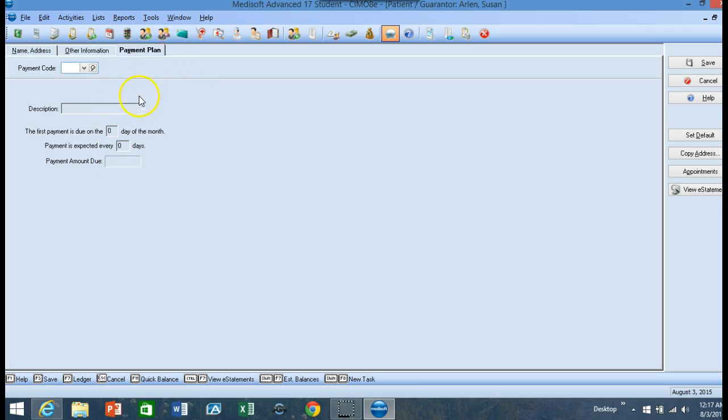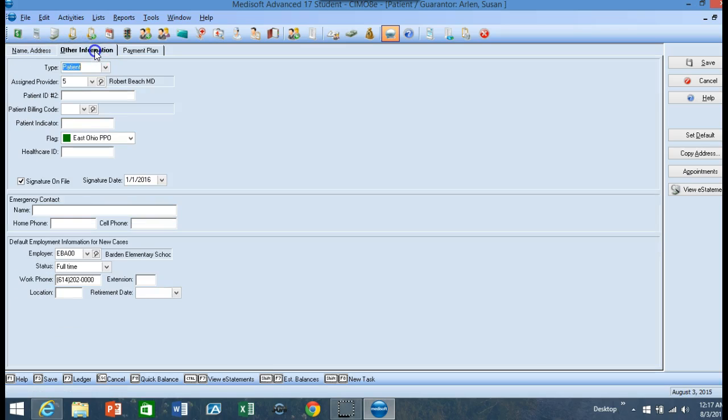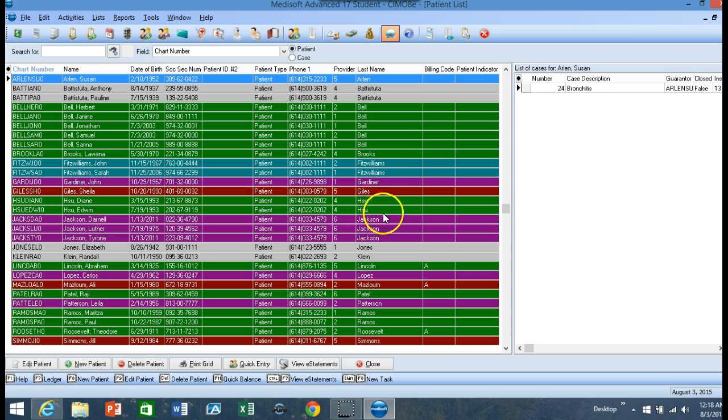Okay, so this last tab we will not use. So we'll be using the first two. Creating a chart number, capturing demographic information, and a little bit of under other information. We'll leave it as patient. We'll make sure they have a doctor assigned to them. We'll assign them a color, make sure their signature is on file and dated, and if we have employment information, we'll capture that. So there you go.